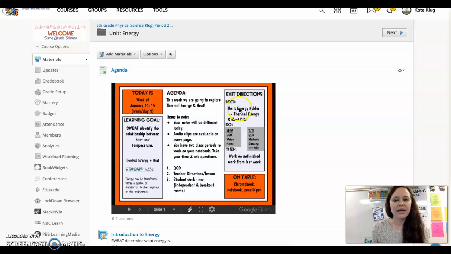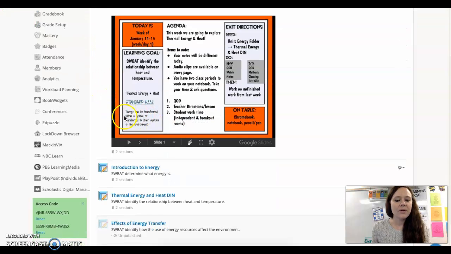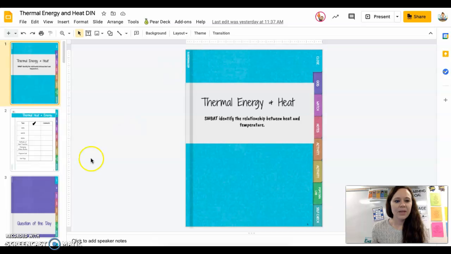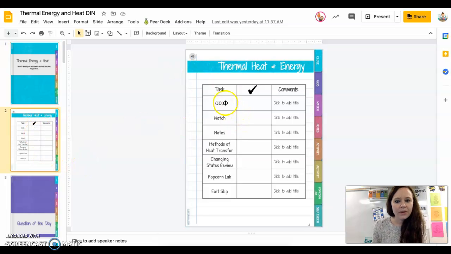We are in our unit energy folder, and then we are in our thermal energy and heat digital notebook. So I'm going to go ahead and click on our assignment. So here it is, thermal energy and heat, DIN. When I look at that notebook today, I will see quite a few tasks on my task list: my question of the day, watch, notes. We're going to do an activity called Methods of Heat Transfer, Changing States Review. We're going to do this popcorn lab tomorrow together, and then you have an exit slip.